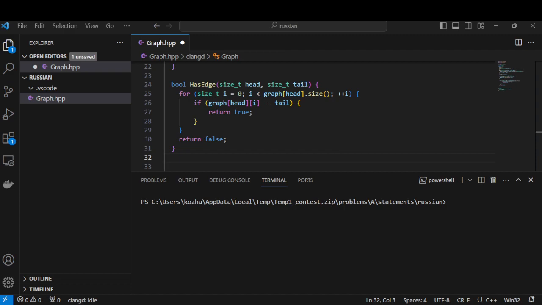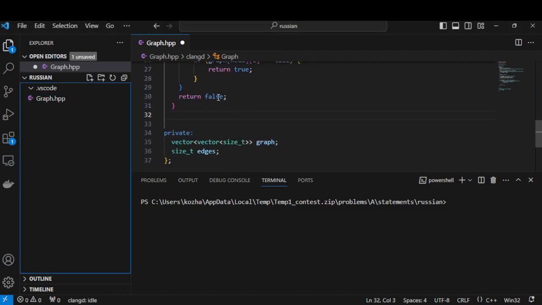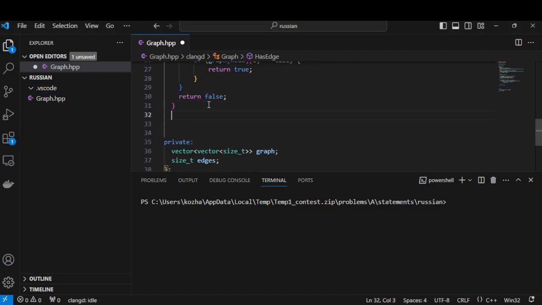Okay, so let's continue. What is another method? We want to get the next vertices.